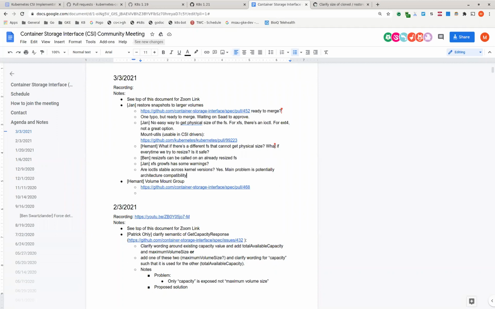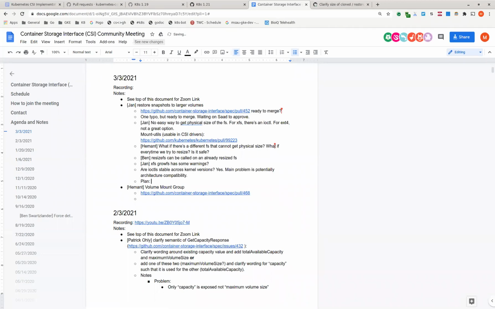So is the plan to have this merged and just say drivers need to do this, and in the future we are thinking about adding this in Kubernetes to expand the volume? I don't think there's anything to add to Kubernetes. We have the mount utilities imported by many CSI drivers, so the proper resize should be there soon-ish, I hope, in the next release.